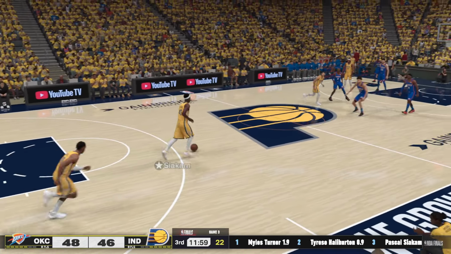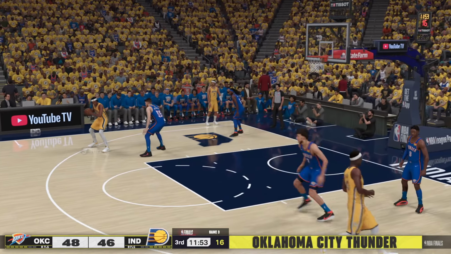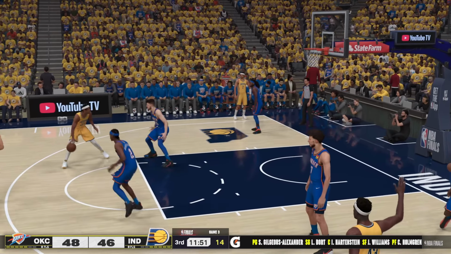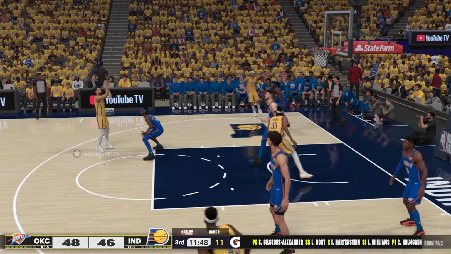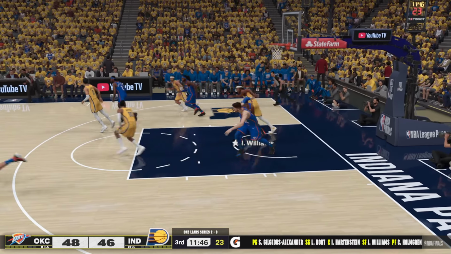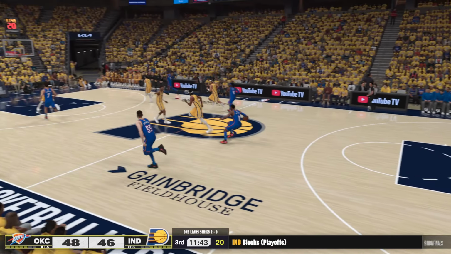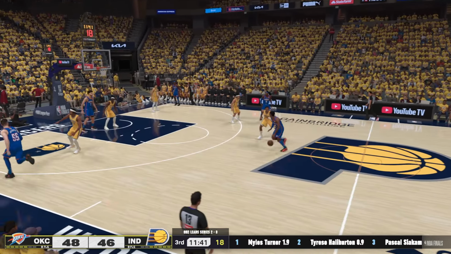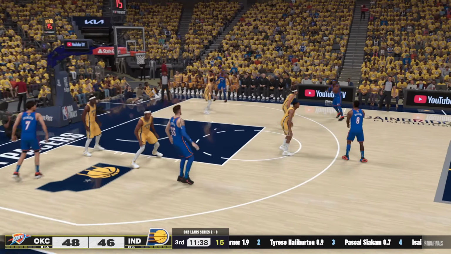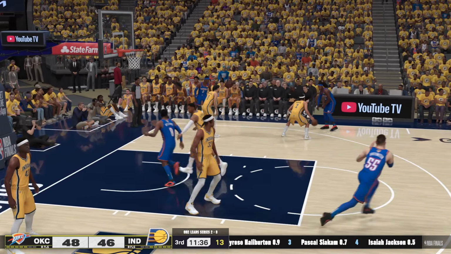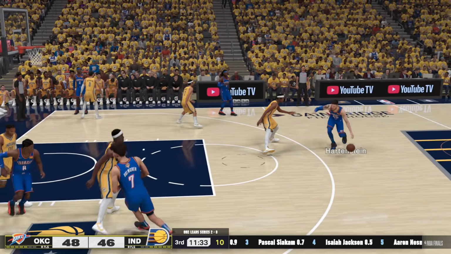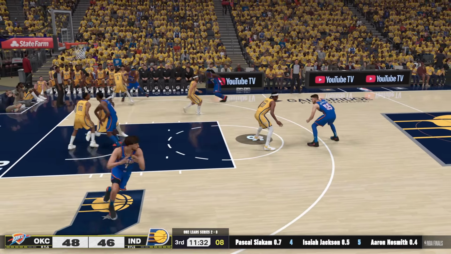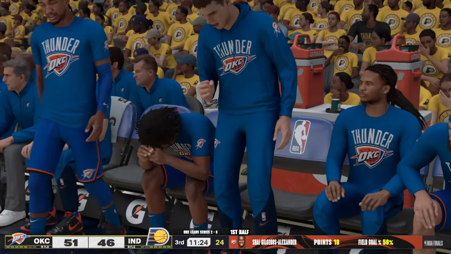Indiana trailing here. So for Oklahoma City right now, the 4 and the 5, the lengthy pair of Holmgren and Hartenstein. Gilgeous-Alexander runs things with Dort to his side, and it's Williams at the small forward position. Pass to Dort. Turner against Hartenstein. Now here's Gilgeous-Alexander. Sinks the triple. Gilgeous-Alexander's got the first basket of the third quarter for the Thunder.